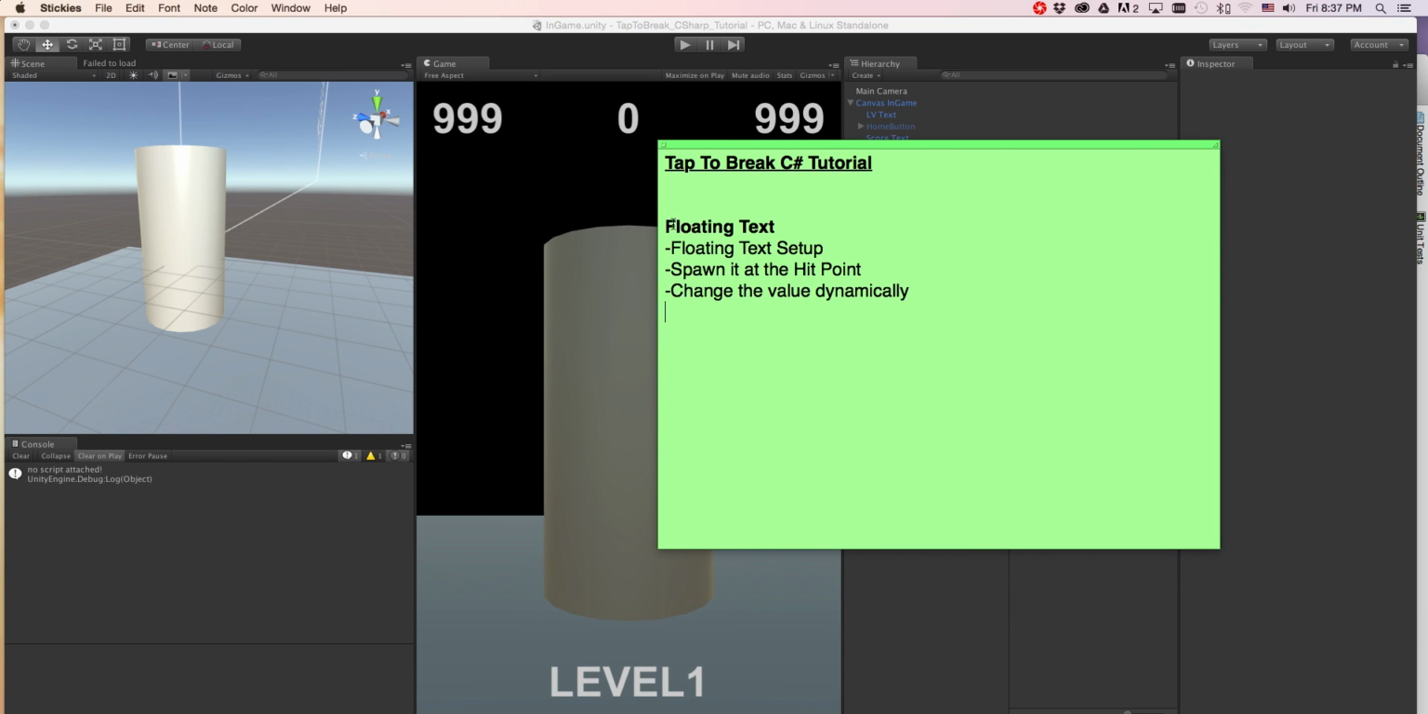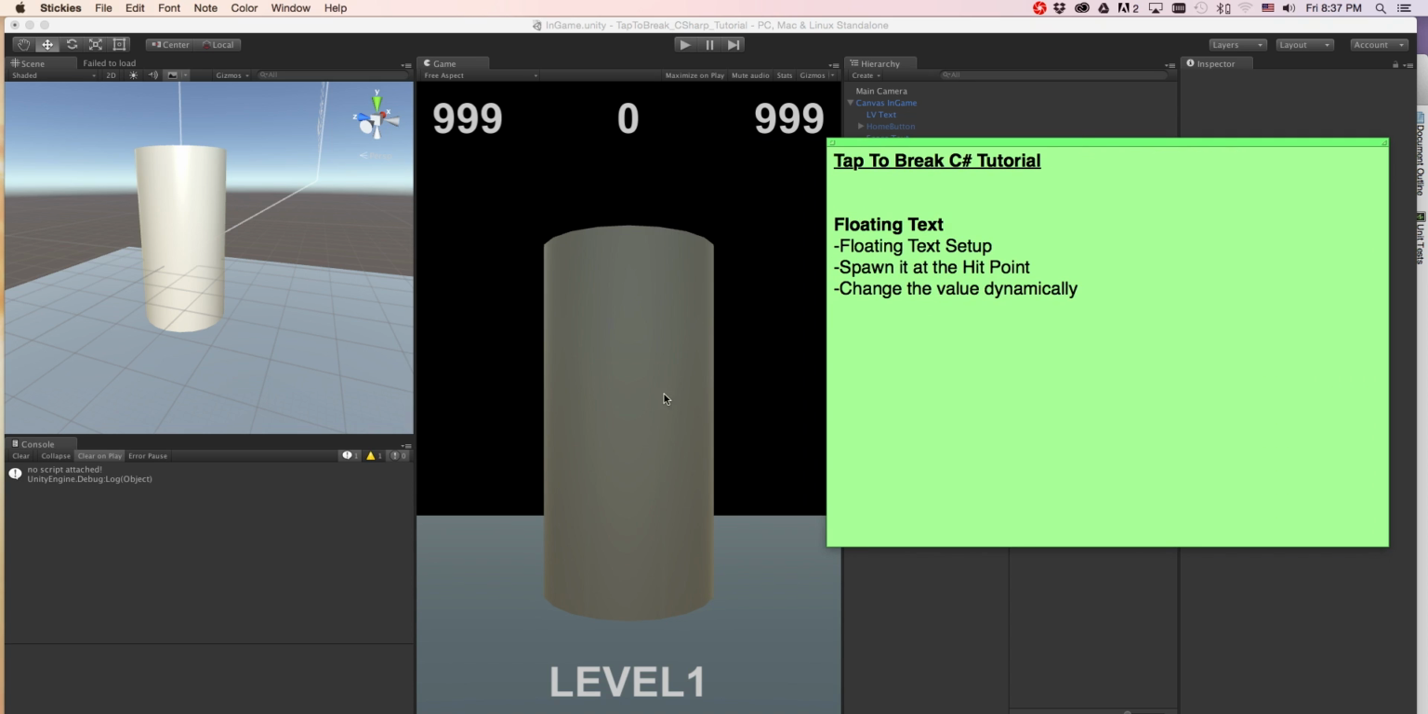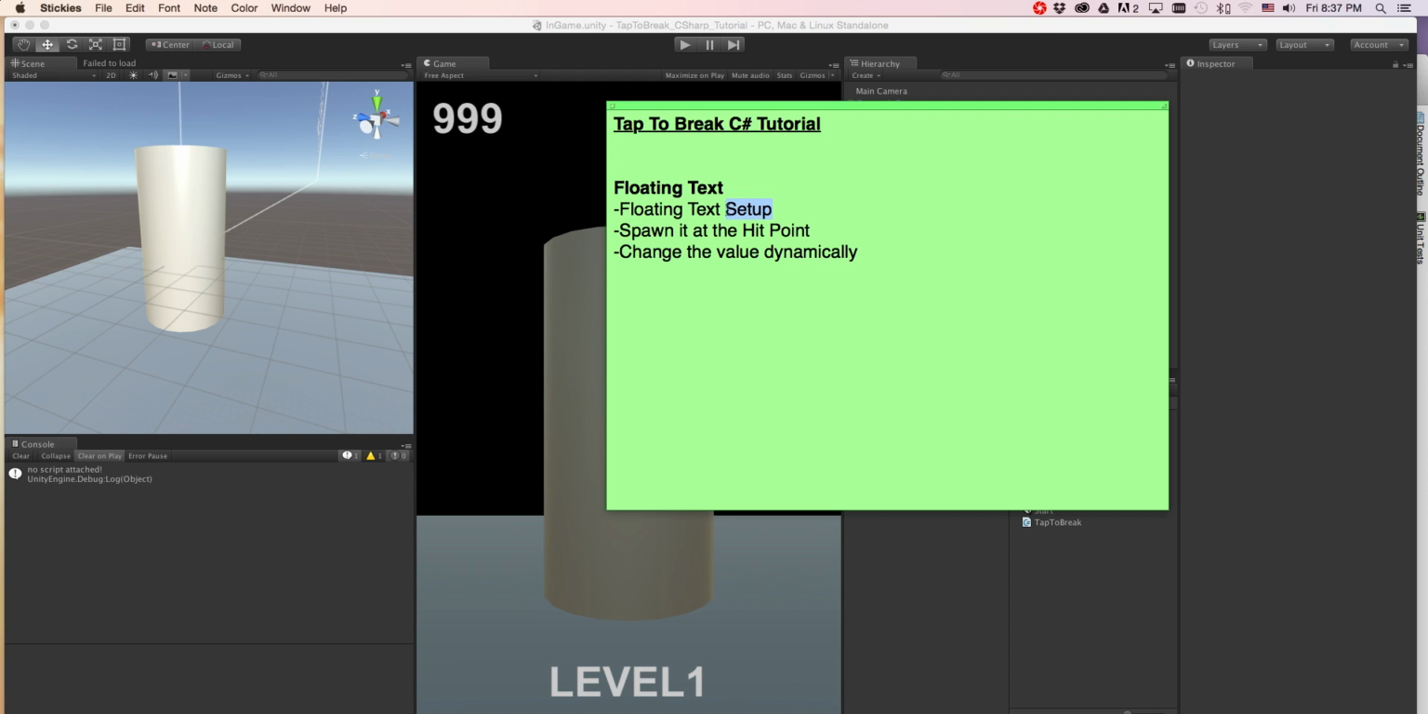So today we are working on the floating text. What is a floating text? It is when you hit this object and show either the hit point, score, or the damage point. So there are several steps we need to do.